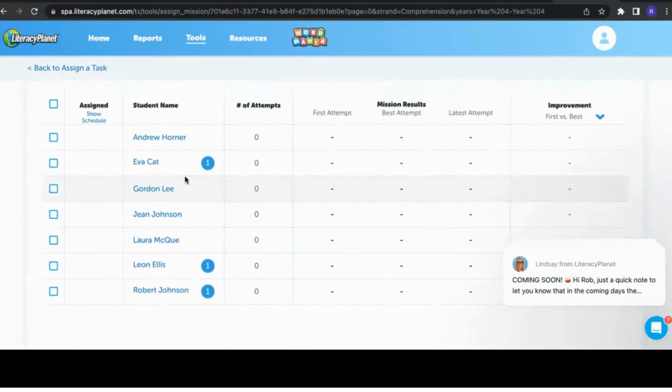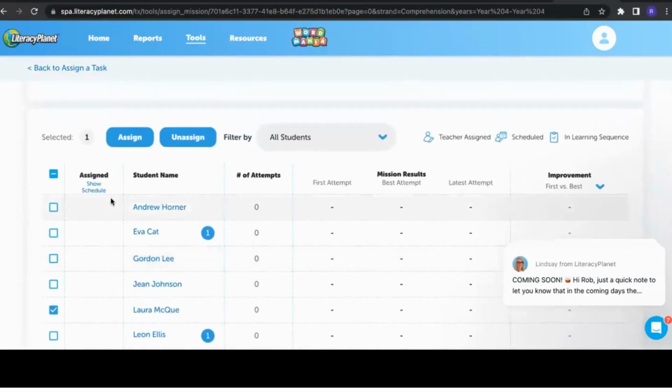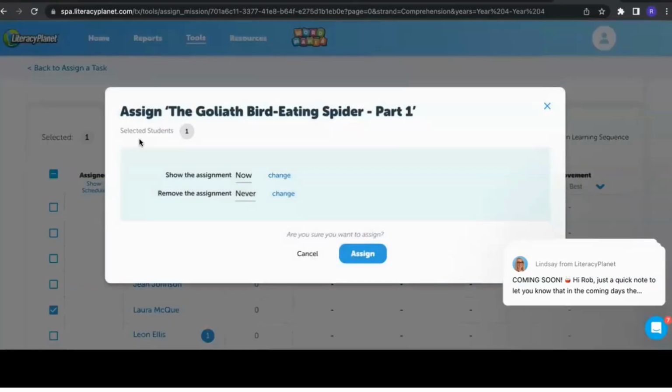Here are my students in my class. I've only got a small class, but we'll say, for example, Laura McHugh is struggling with her comprehension. So look, we select her there, and we can simply assign the mission by clicking assign. Now you'll get this page up here, and I often put about a week or 2 weeks, because otherwise, if you don't put a date in at this stage, the mission will stay on Laura's platform and it can get a little bit clogged up. So it's just a little bit of admin, really.